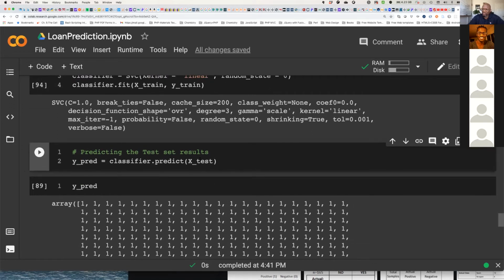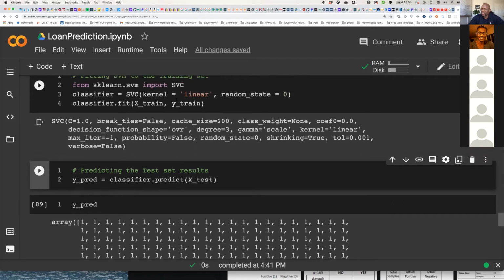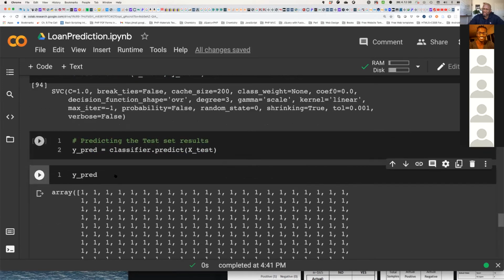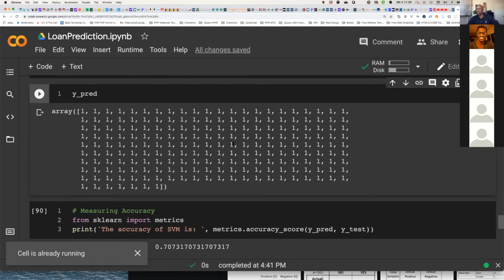Whatever we are going to predict, we are going to take the X test here. X test is now a parameter, but we do the classification to predict, so we get the Y prediction. So we run that again, and then we go ahead and run this. We get the 1s and the 0s. Most of them are 1s. It's a good thing.